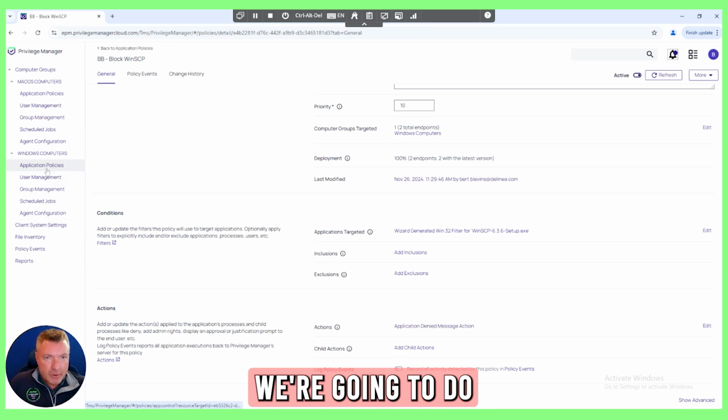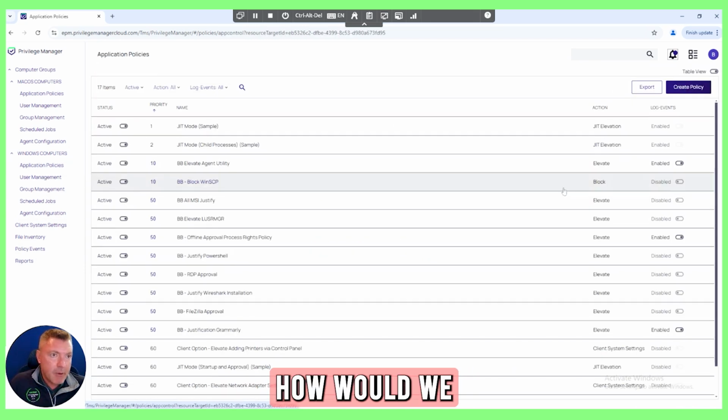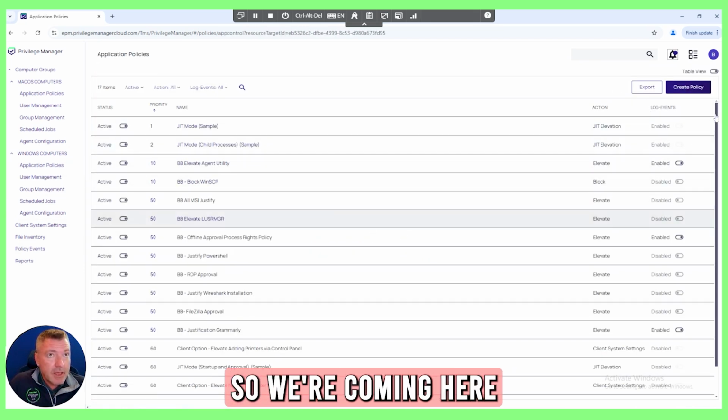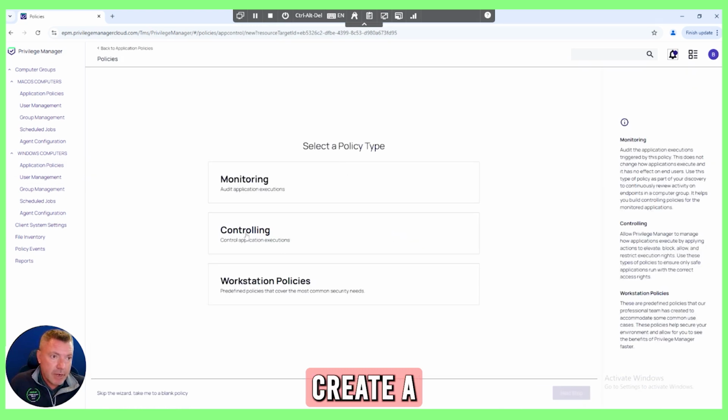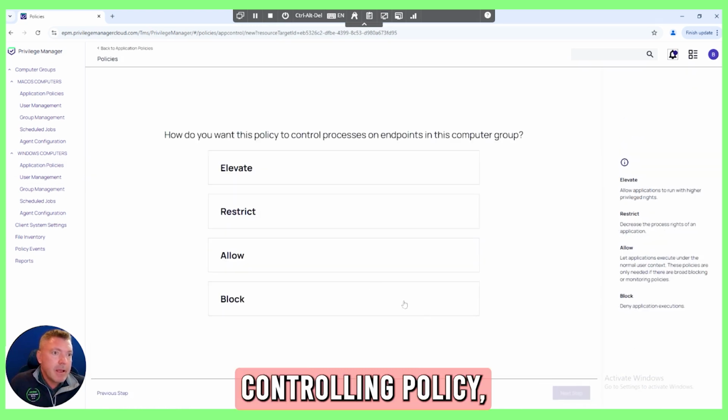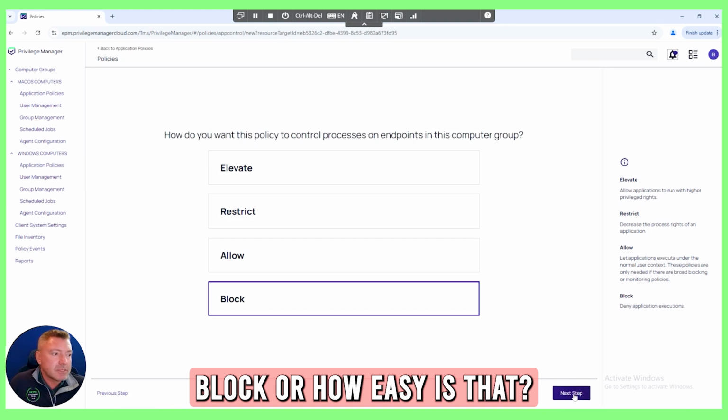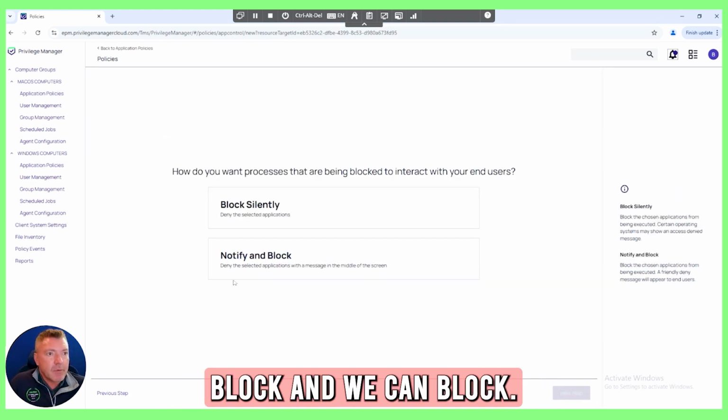Now, the next thing we're going to do is come to application policies. Let's see how we would create one of these. We're going to come in here, and we're under Windows. We're going to create an application policy. We're going to create a controlling policy. Then we're going to say block. How easy is that? We can just go block, and we're going to block silently.